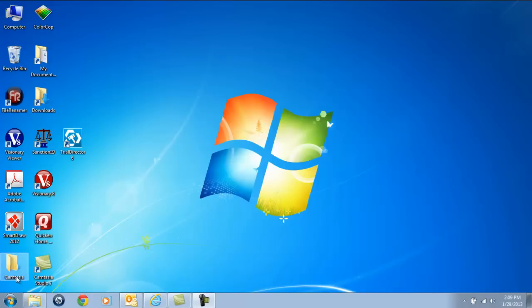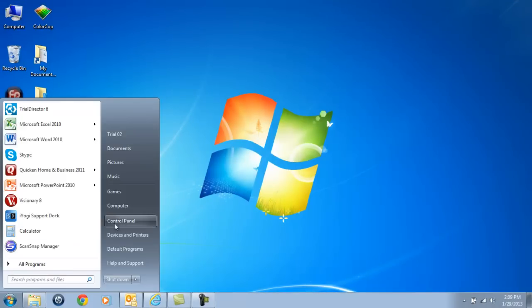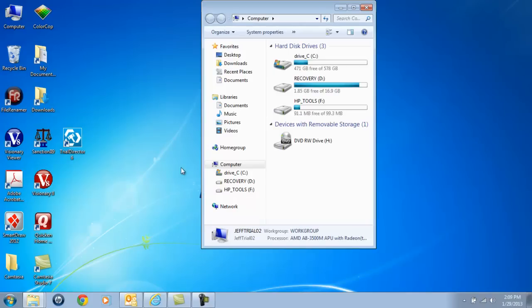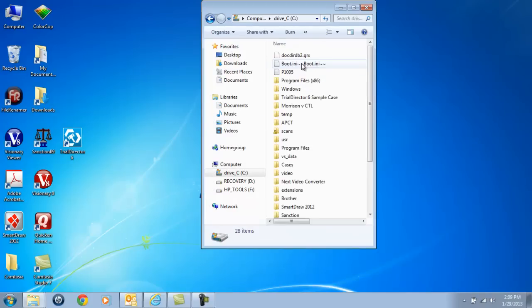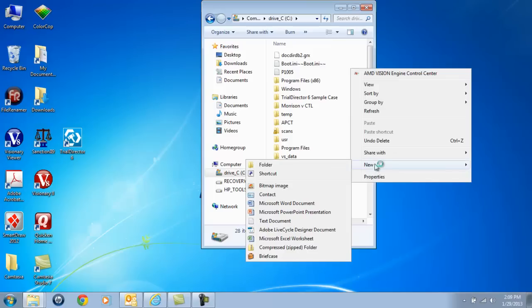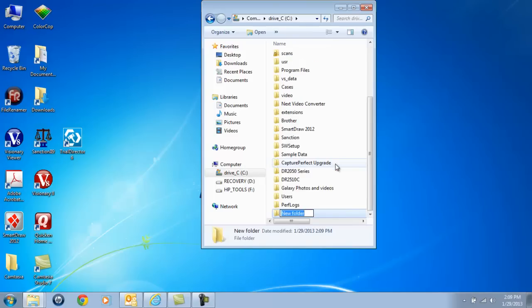Today's tip is about file architecture. Now, where you place things on the computer is so important to a lot of different things. So on your C drive, make a new folder and call that folder the case name. For this case, we'll call it Us versus Them.